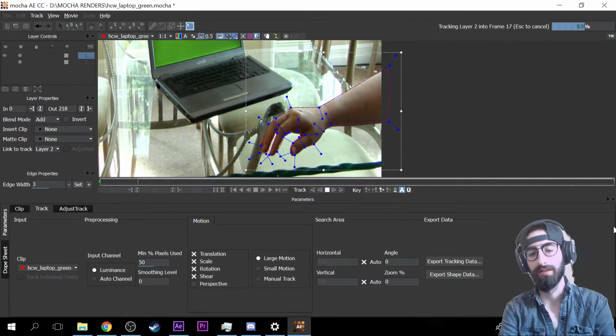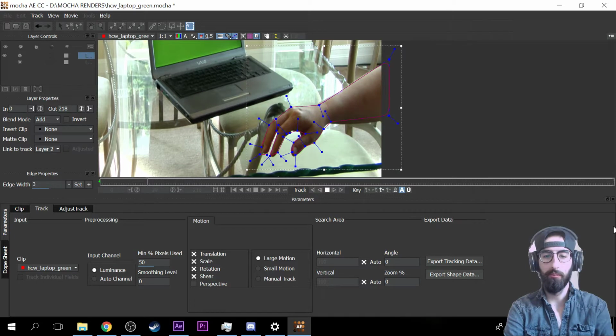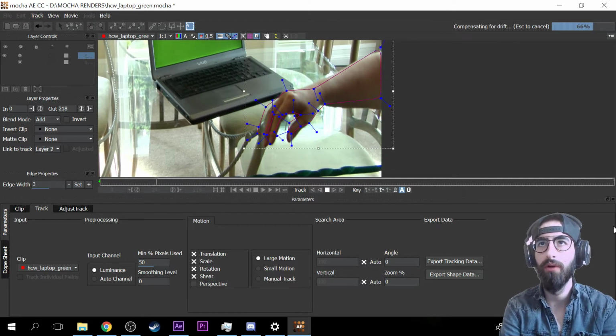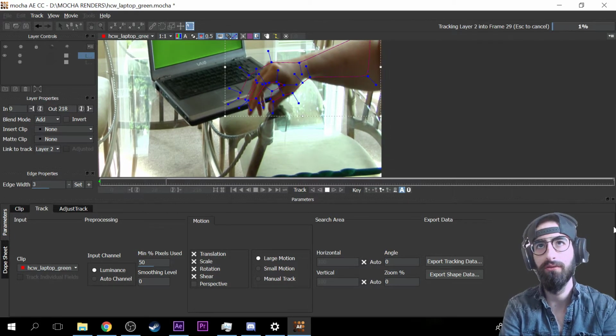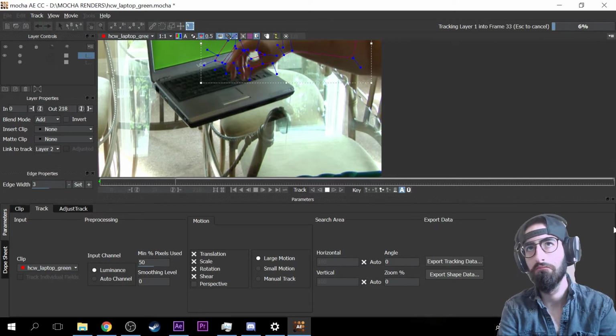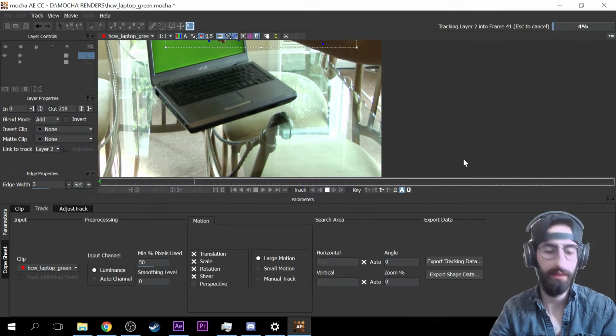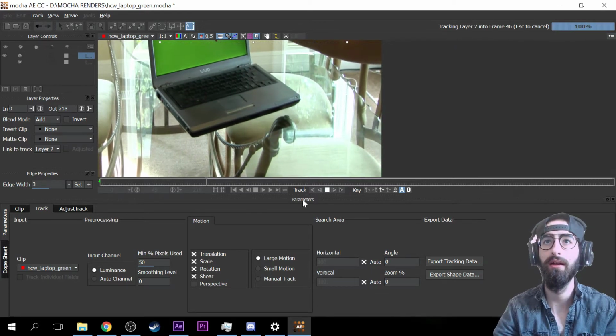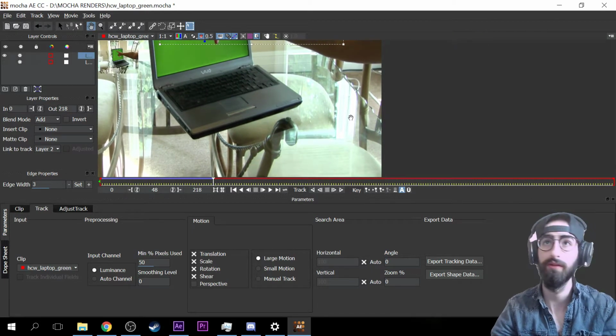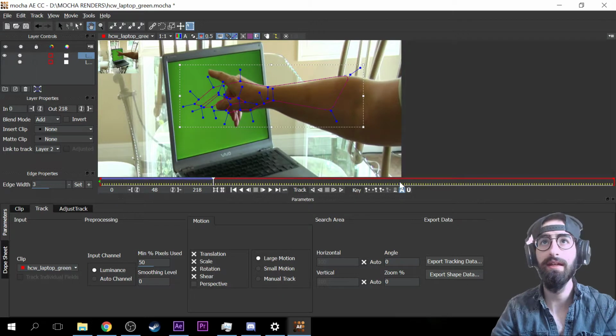So why do we do this? We do this because we need to make Mocha understand what is the foreground and what is the background. Alright, so it's tracking pretty much, and it's getting this. Alright, so I need to stop the track right here just in order to move and see.